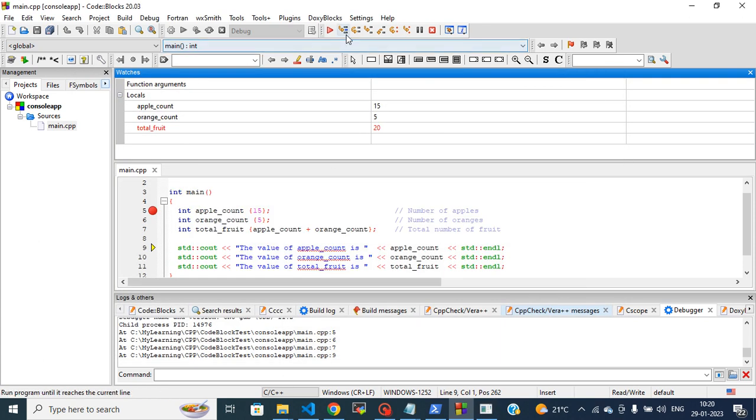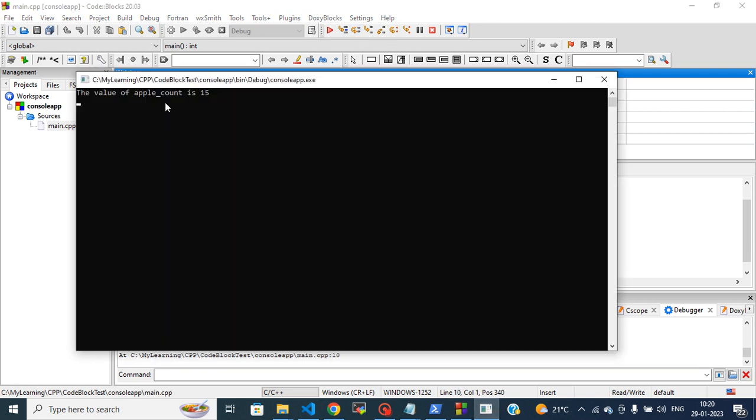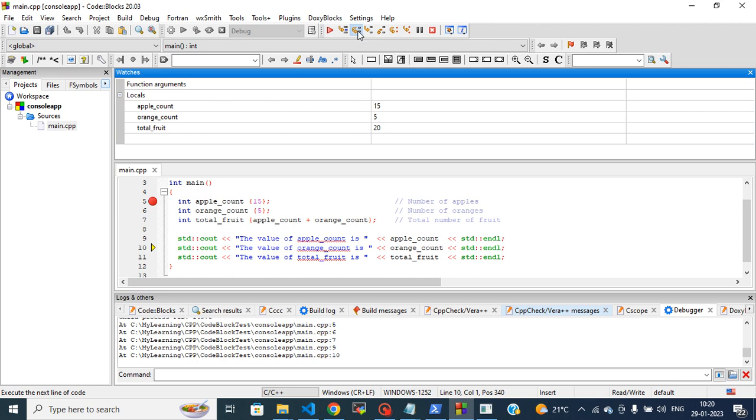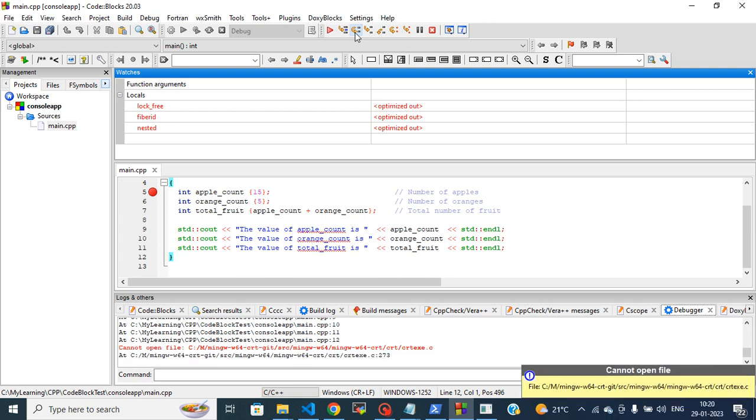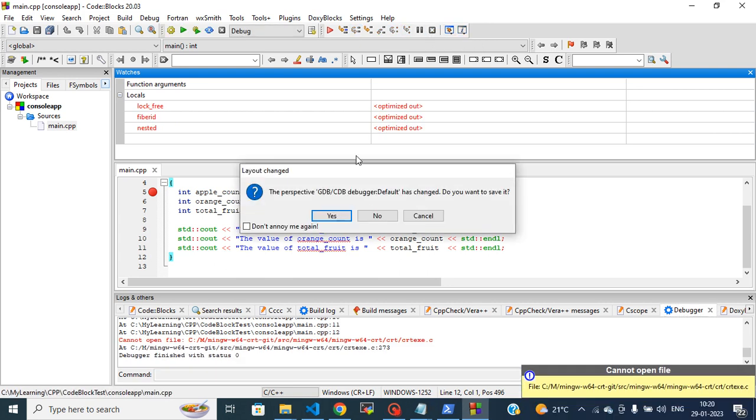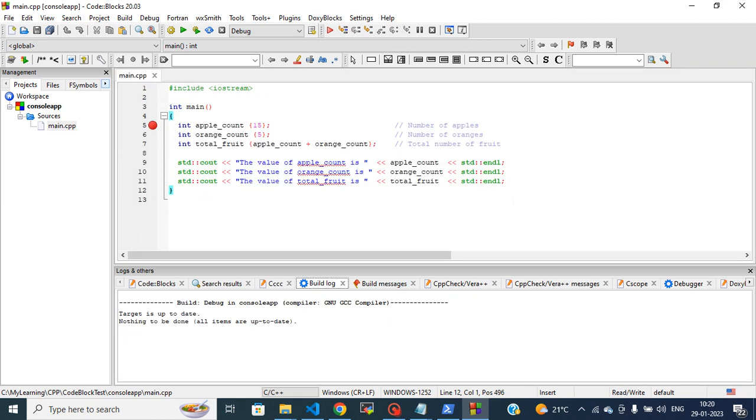Now what we'll do is next line. The first print line is executed. Next line. Next is printed and you can continue. Okay, so that is done. We'll just stop the debugger, and this was a brief touch on Code::Blocks.